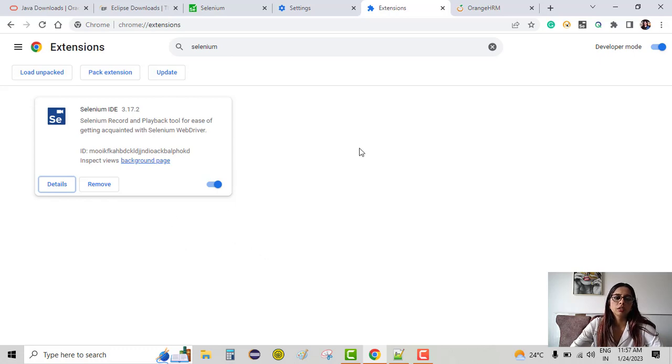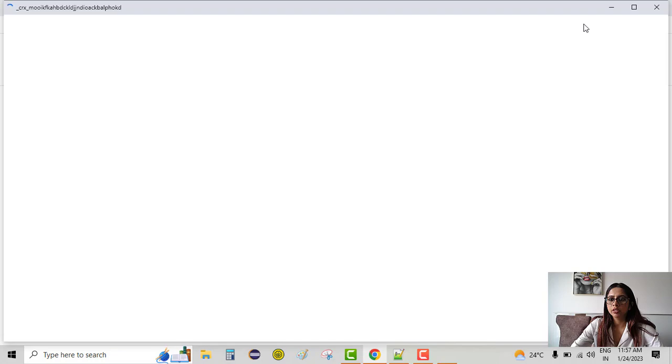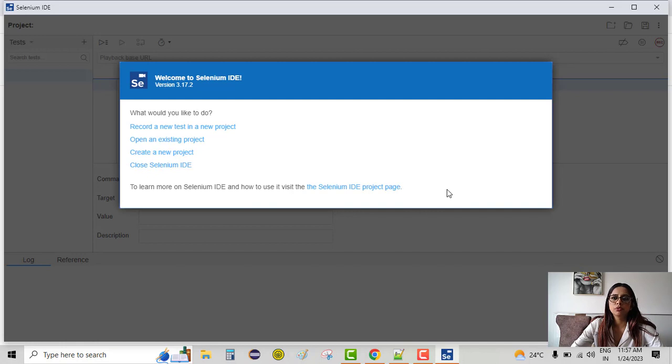Now, once it is added, you can see it here. You can pin it on the bar, and from here you can just click on it. So a new window opens. Now this is a record and replay plugin which we'll be using for automating our test cases. So what we can do is you have to just record a new test in a new project. You can click on that. Let's do that.